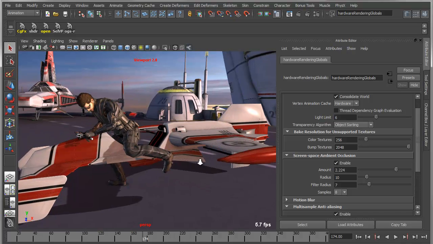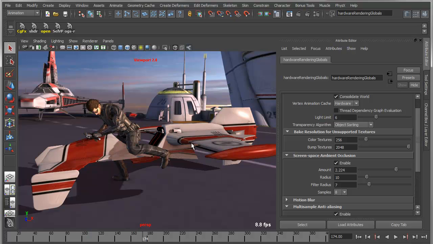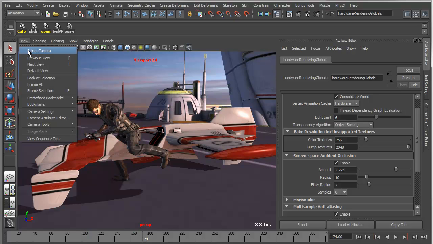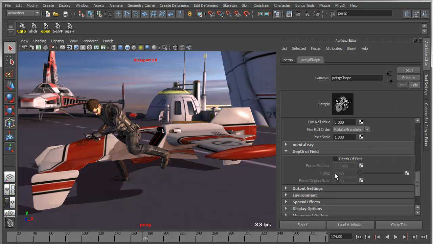Speaking of cameras, I can also do per camera adjustments in the viewport. So let's select the camera itself, and let's go down into the depth of field setting.